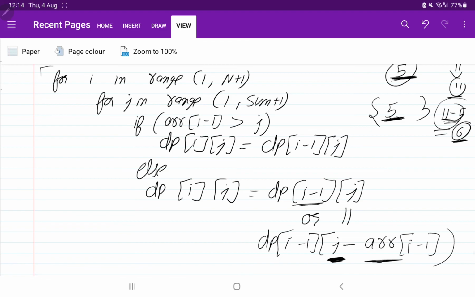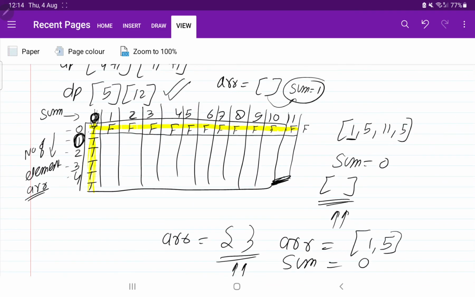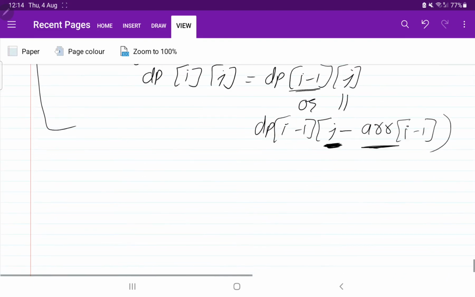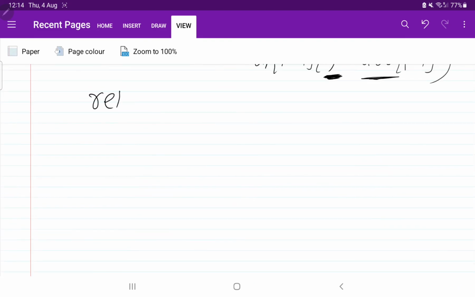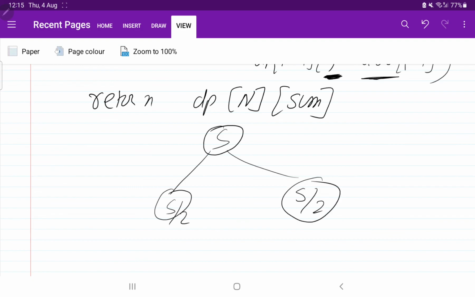So this is the logic, and at the end where are we going to get the solution? In the last column. So you can write like this, at the end return dp of n comma sum. If this returns true, it means that the set can be partitioned into two subsets whose sum is s by 2, if suppose s is the total sum.